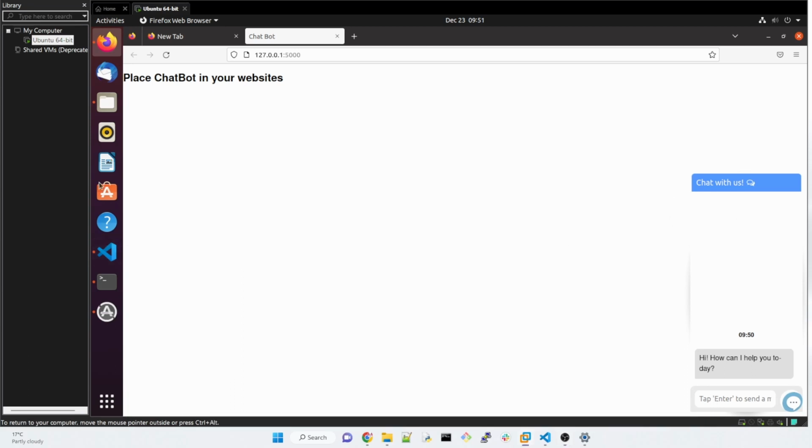Here you can see on the screen, at the top, I have said to place the chatbot in your website. So as I said, it can be placed in any of your websites, and on the right side corner you can see the chatbot is on. Now I have already activated the backend part of it. The server is activated, so I'm going to do the API calls here. The interaction will begin with the chatbot.